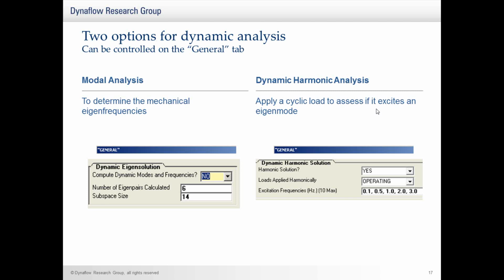Because maybe the direction of the applied force is not such that it would excite the eigenmode that occurs at that frequency. So what we'll do is go to the General tab, and here we can also turn on the harmonic solution. We'll change this from no to yes. It's important to note that you should also turn off the eigensolution.